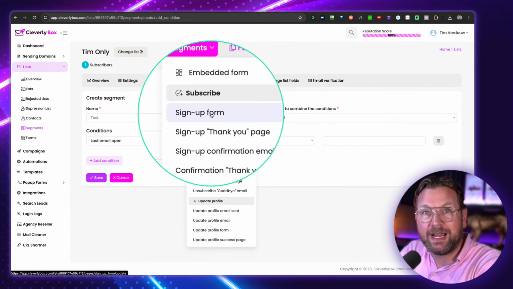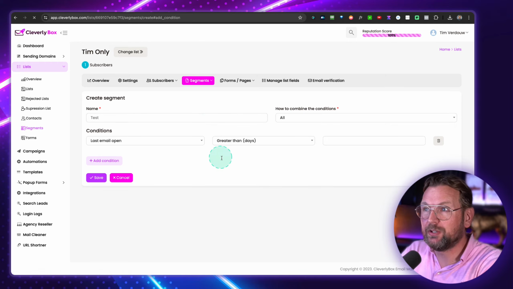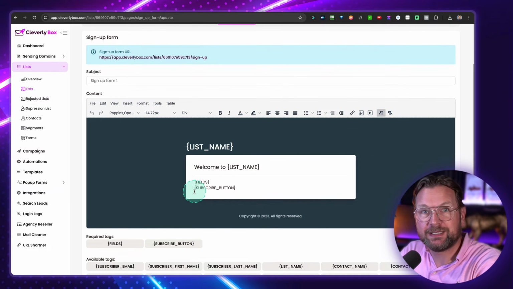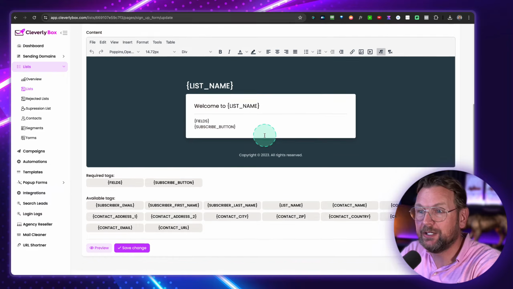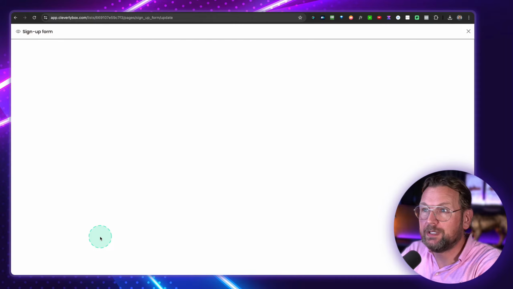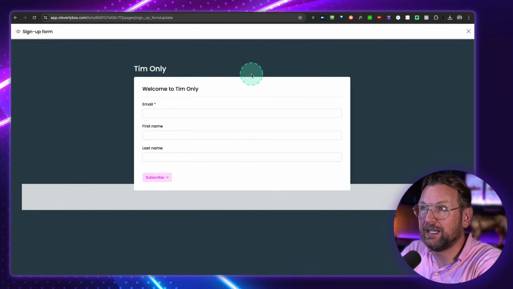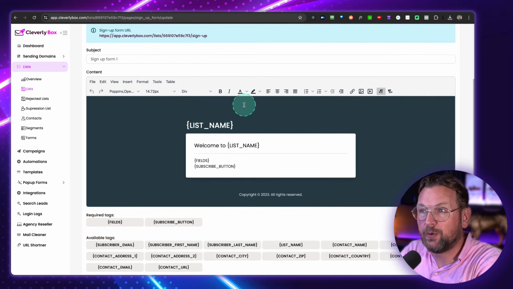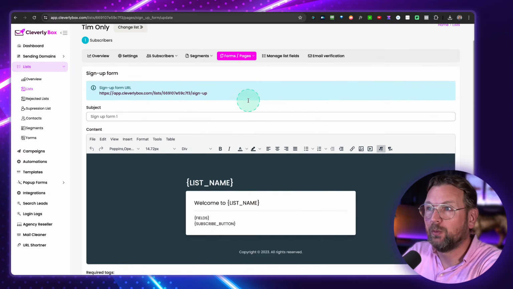So here are a lot of options. So you can create sign up forms. Let me quickly show you that option in here. So these are basically basic sign up pages that you can create here yourself. And when you preview it, it will look like this. So this is a sign up form that you can send to people to sign up for your list if you do not embed this on your website.